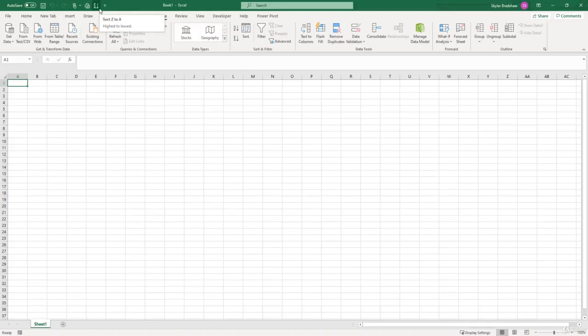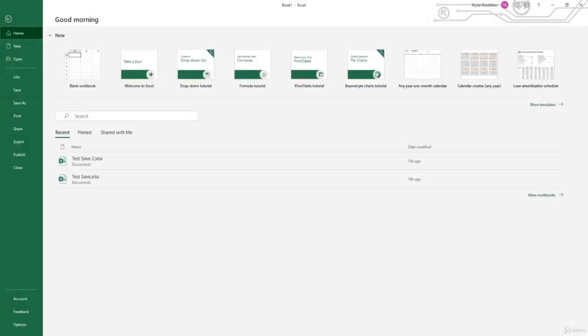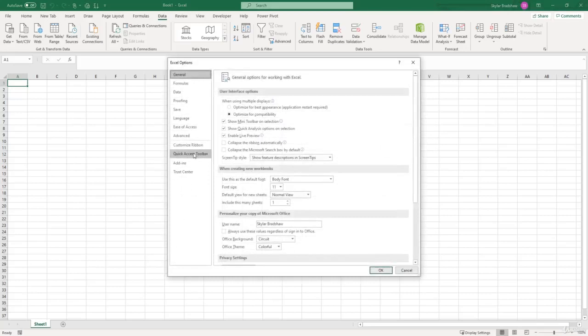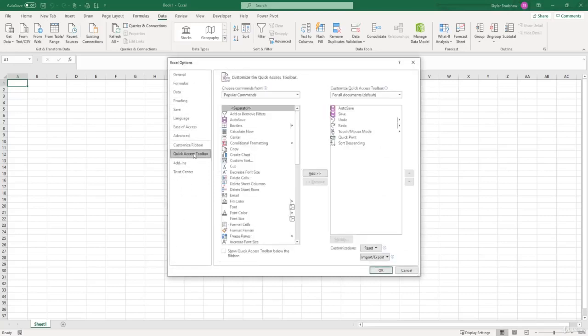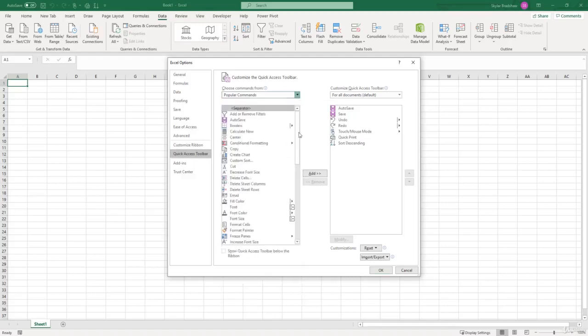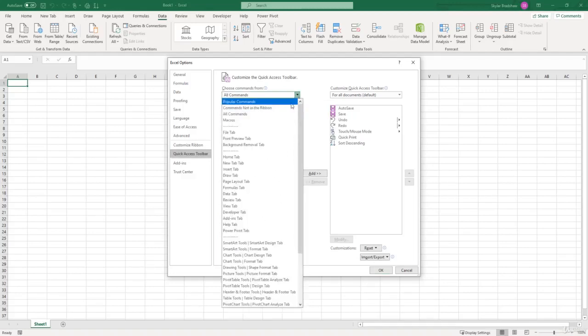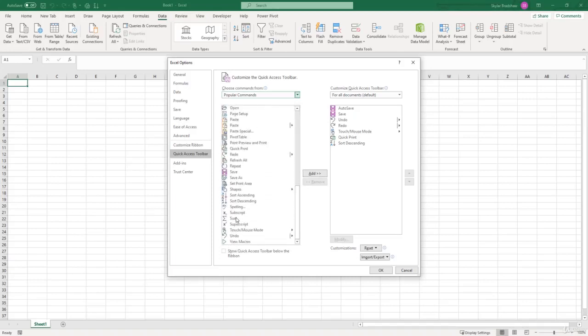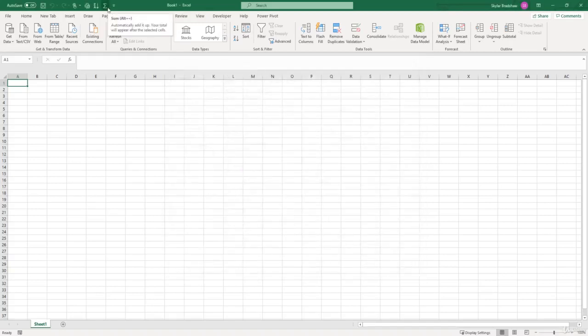And then the last way is to go to File, Options, Quick Access Toolbar. Now you have a list of all the commands that Excel has. Right now we're viewing popular commands that are most frequently used, or you can drop down and go to All Commands. This will show you all the commands Excel has, and you can add anything to that Quick Access Toolbar. But for now, I'm just going to go to Popular and maybe put Sum, and then click Add. And when I click OK, now the Sum command is up there in the Quick Access Toolbar.